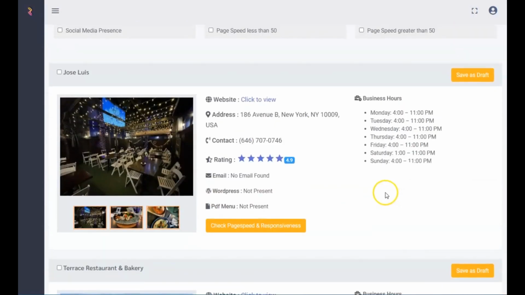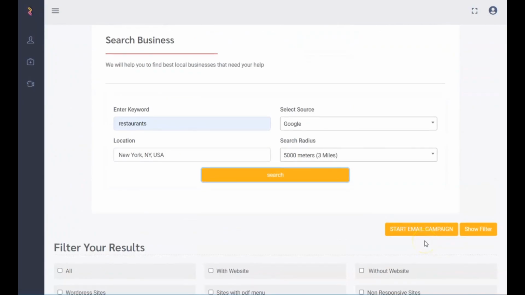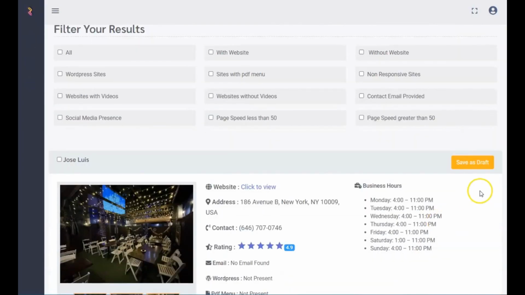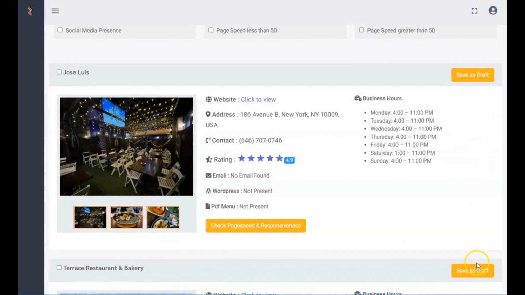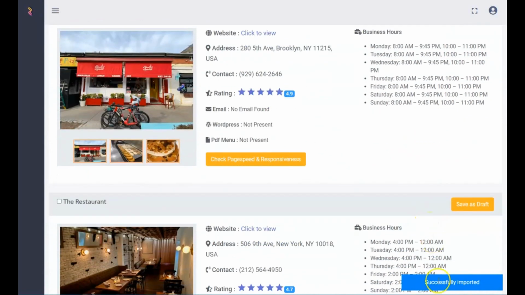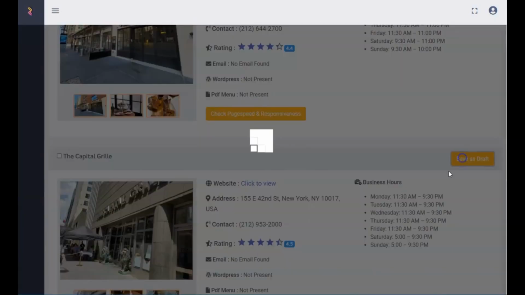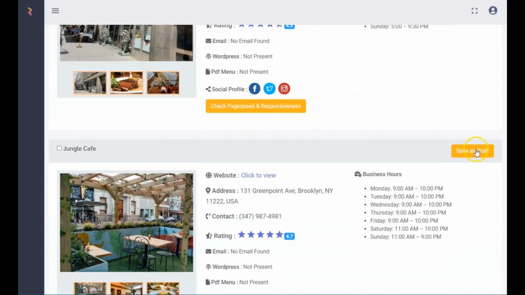Okay, so if you are going to add this on your directory site, you can just simply click Save as Draft. So it's successfully imported. It means it's on your directory site. So let's pick out several restaurants to include.